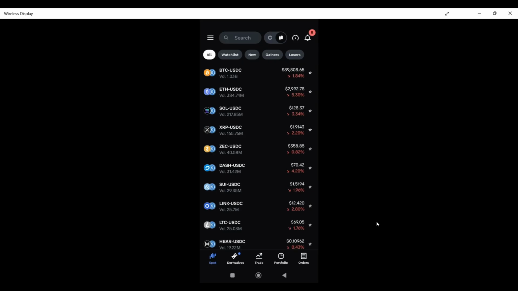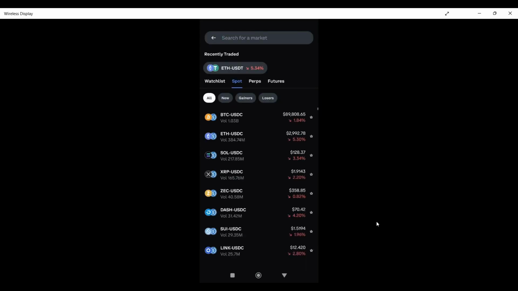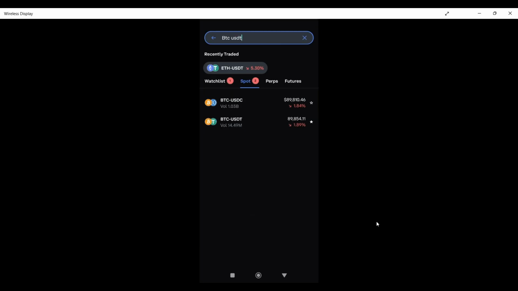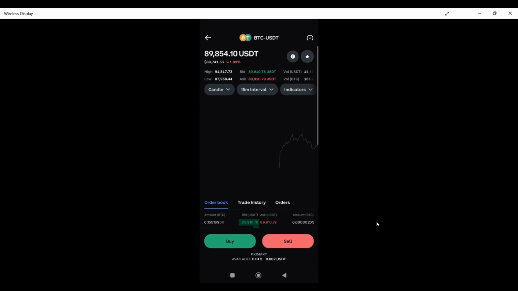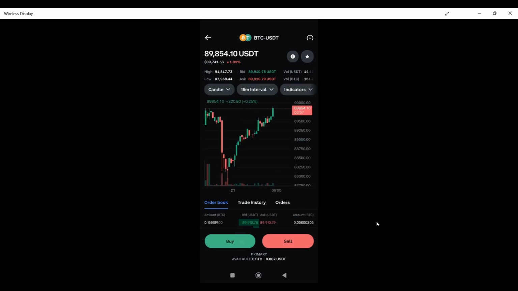First, open the Coinbase app on your phone and make sure you're logged into your account. If you don't already own Bitcoin, you'll need to buy some before you can send it. From the home screen, tap on the Trading or Spot section. Here you'll see different trading pairs available. Take a moment to choose the correct pair. In this example, I'm choosing BTC USDT, but depending on your account, you might see BTC USD or another pair.